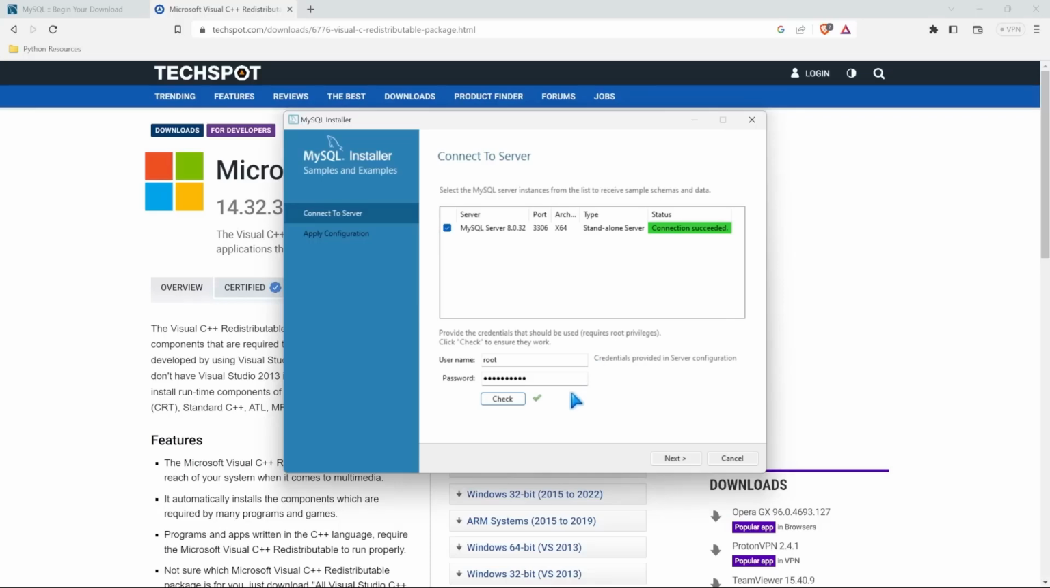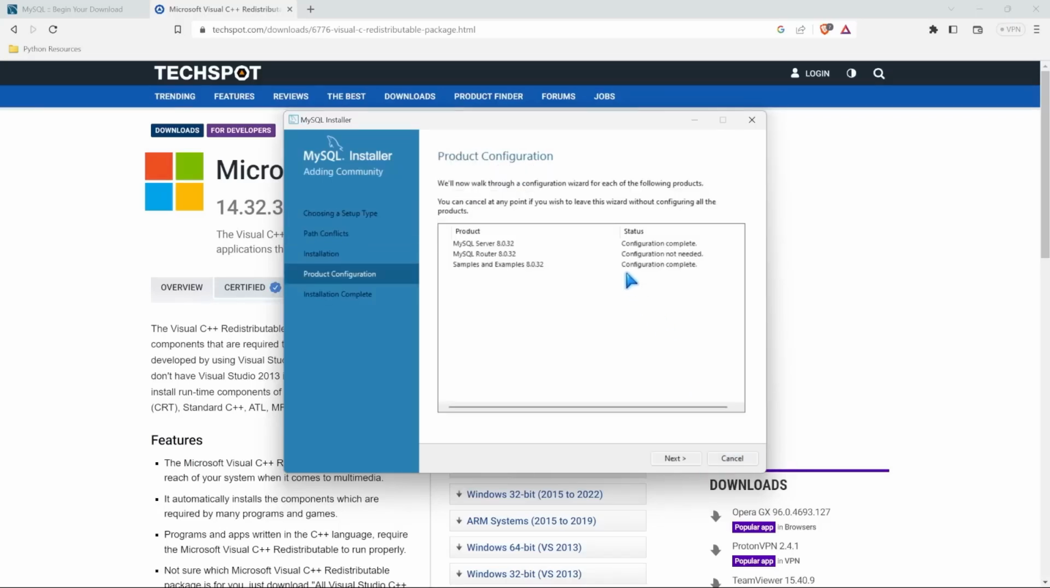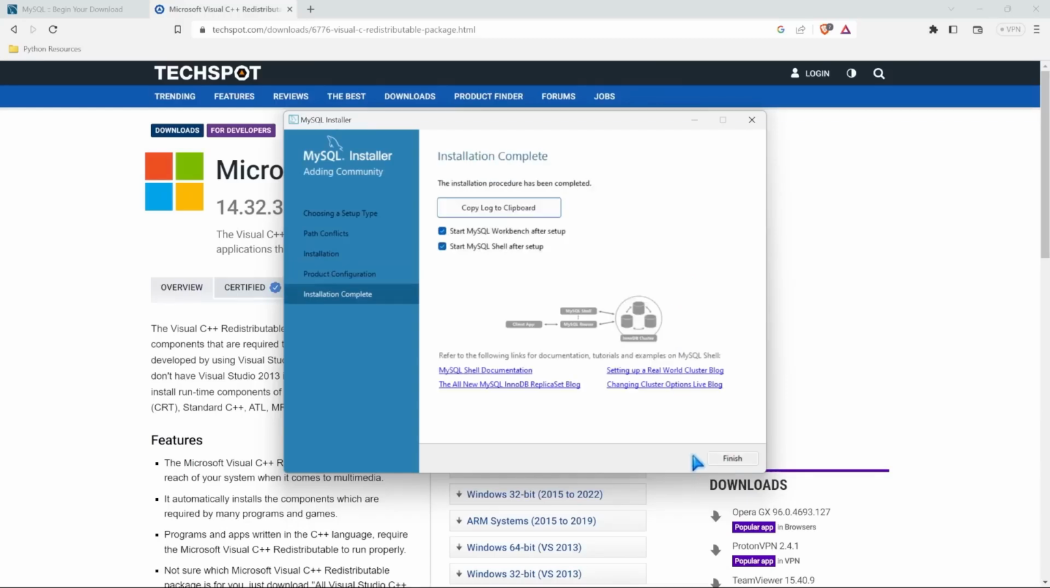I just connected, that worked. I'm going to hit next and execute. And it's basically just going to put in a database or two, some sample ones for you to look at. And the configuration is complete. You don't have to do that one, but we'll see that in just a second. And we're going to select next.